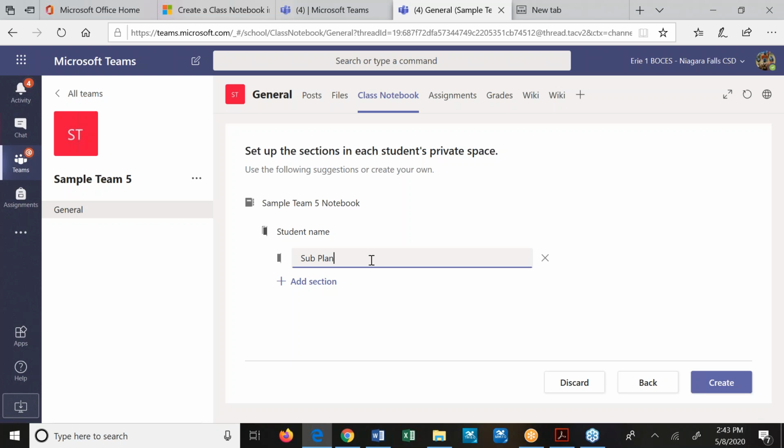Okay. So anyway, I'm just going to leave one in there. I'm going to call it subplans. If you want to make another one, feel free. If you know one that you already use quite a bit, fine. I'm going to make a second one. I'll call it activities. Again, this is just a plain notebook, no big deal. And then I'm going to go ahead and hit create.